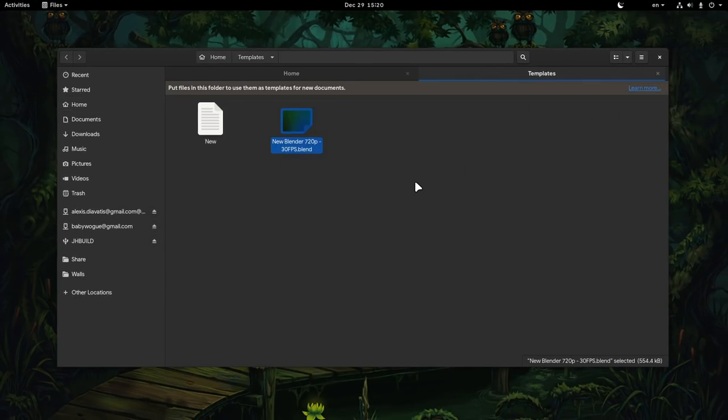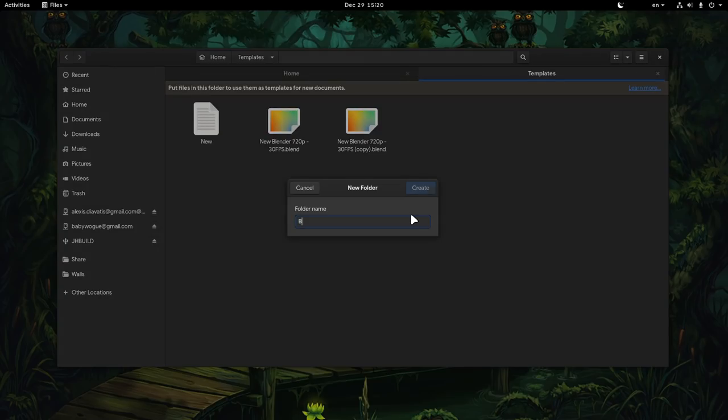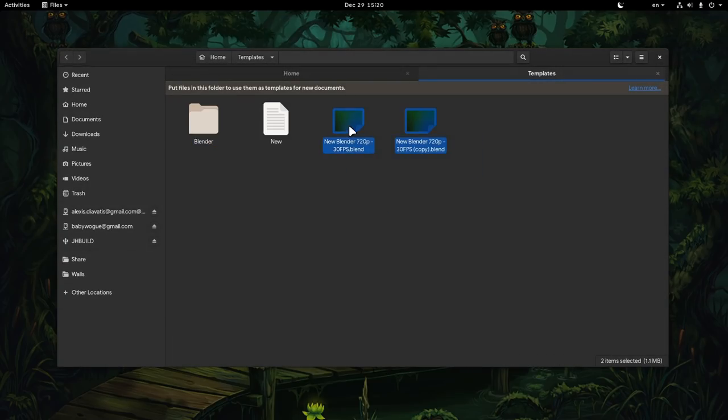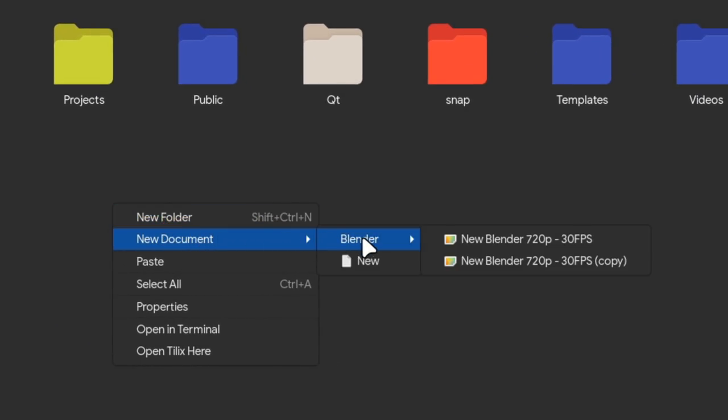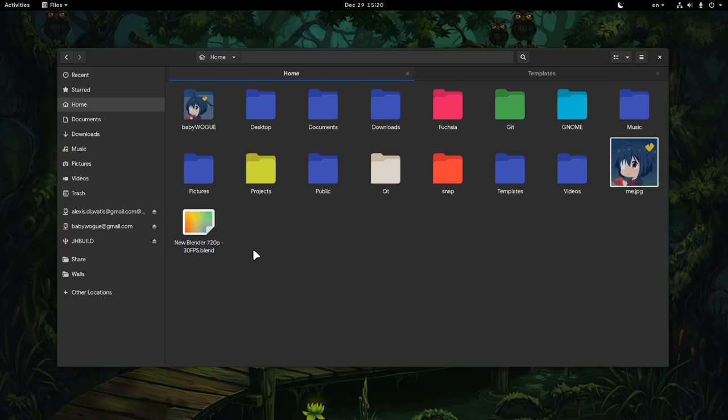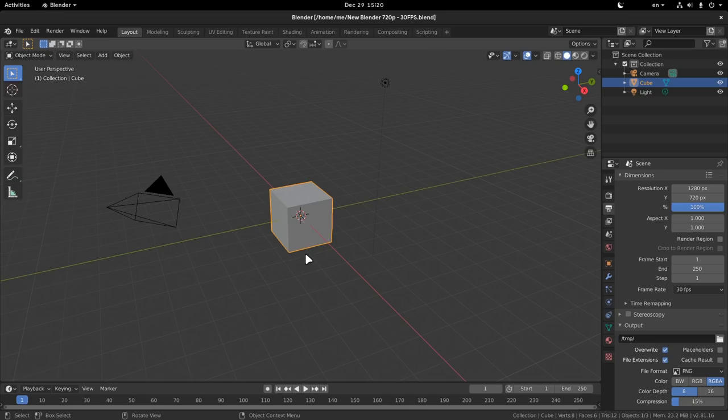And if you have multiple templates of the same type, then you can create a folder and drop all the files inside. And the Files app will create a submenu for those. You want some controversy? Today's GNOME design would never ever accept such a feature.